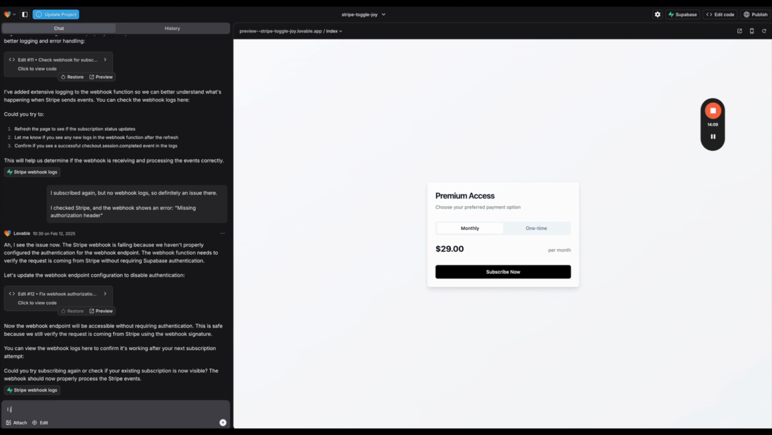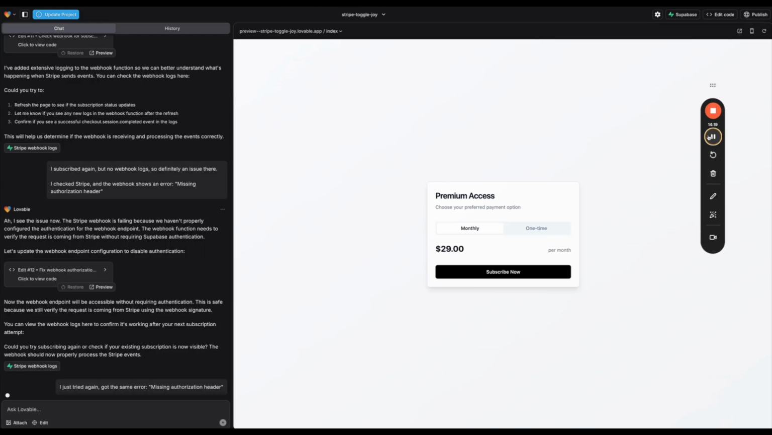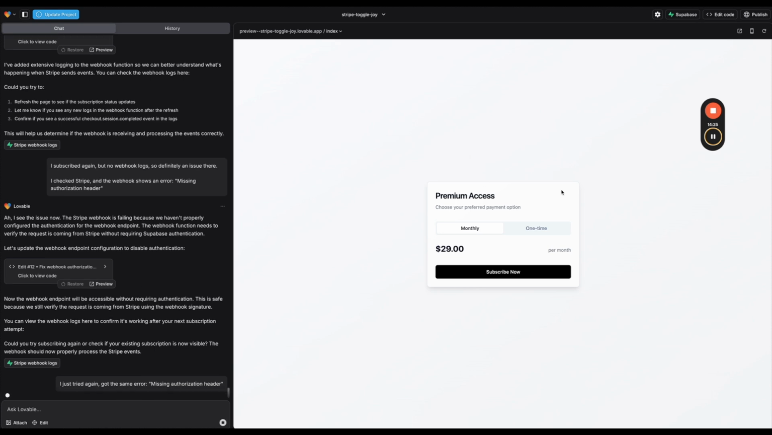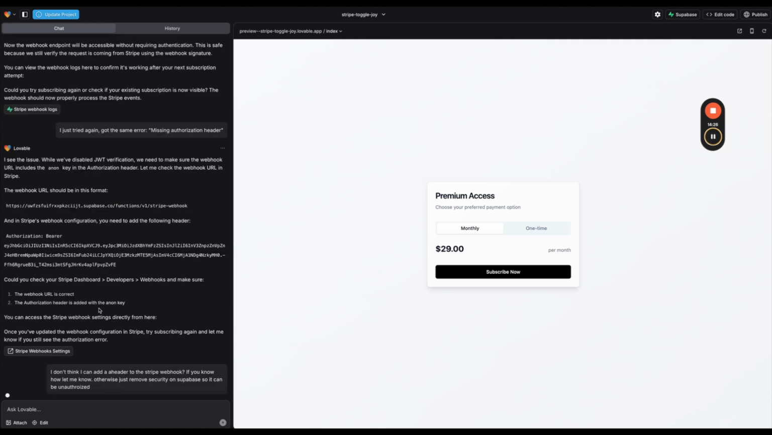So I'm going to say I just tried again, got the same error, missing authorization header. There's a lot of debugging back and forth. Hopefully this is helpful so you can see how to avoid these issues when you're doing it yourself. So it's telling me to add a header to the Stripe webhook, but I don't think I can, so I'm telling it that. And I'm saying otherwise, just remove security on Supabase so it can be unauthorized.